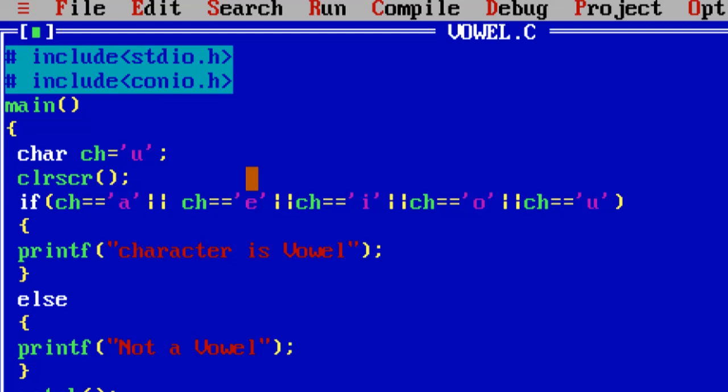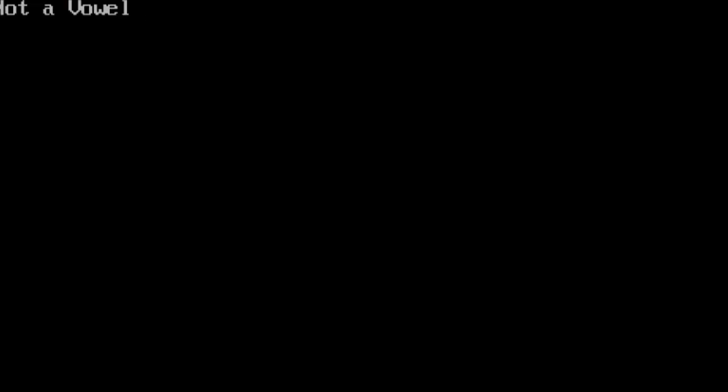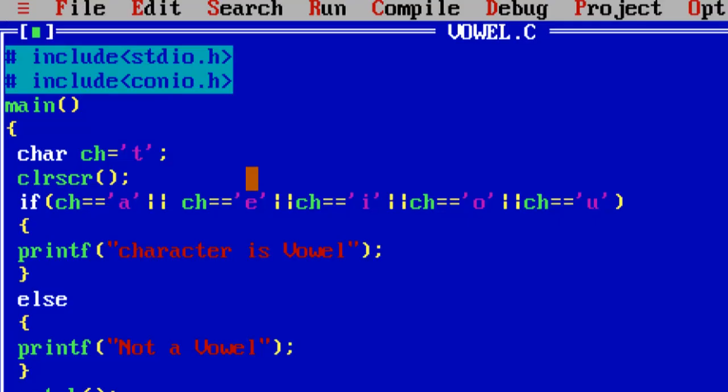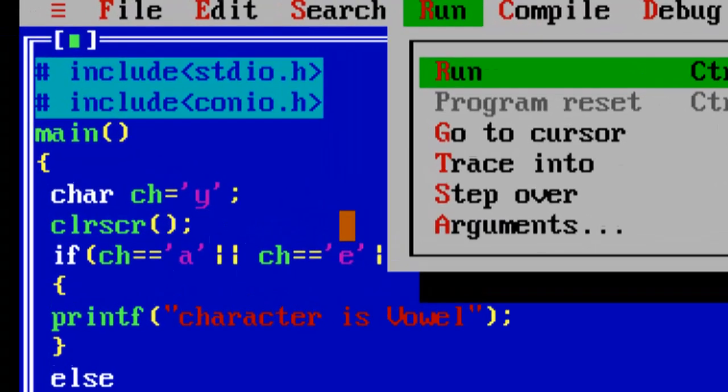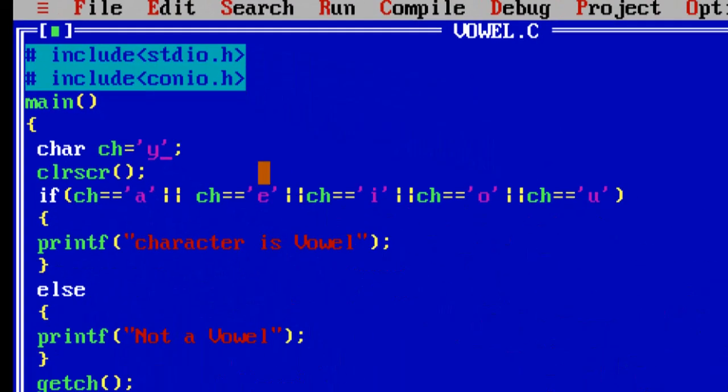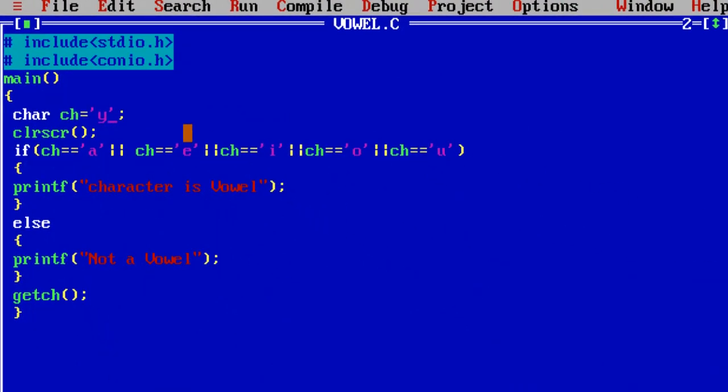Again, we change this to another character. So we say T, right? Run it again. Not a vowel. Okay, we change it again to Y. Run it. Not a vowel. That's it. So this is how we treat characters with the if condition.